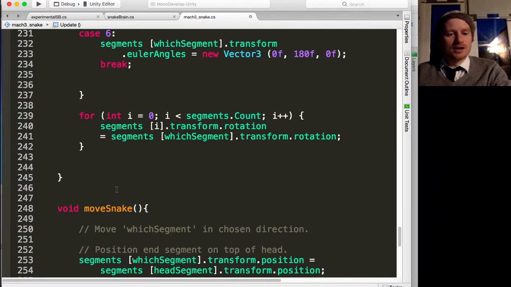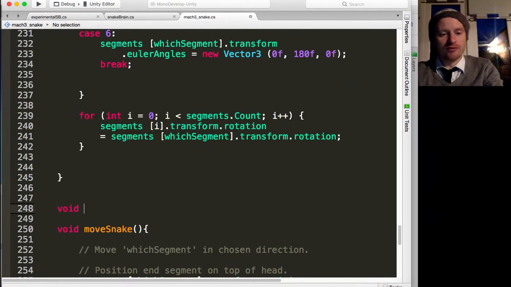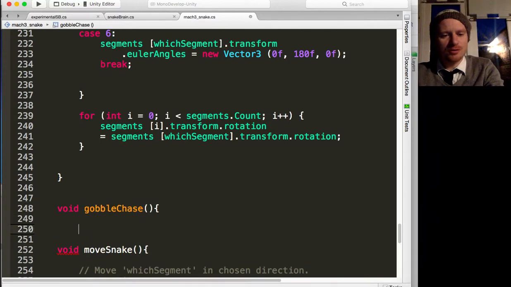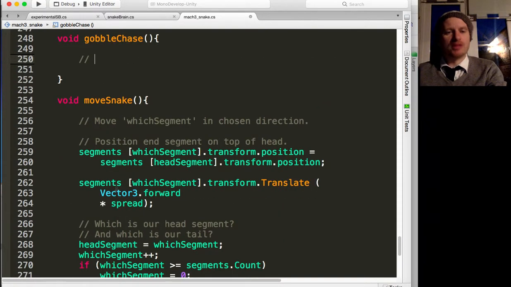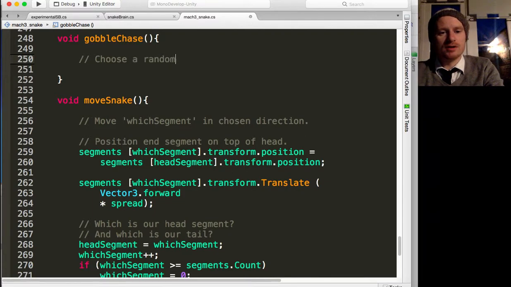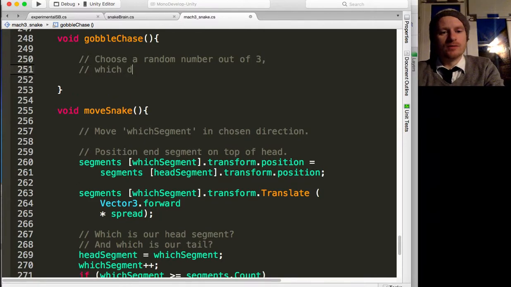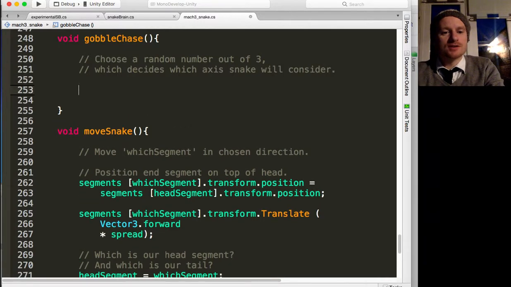Okay, so down here we want to say void gobble chase. Is that what it's called? Go gobble chase? I think so. Right, gobble chase. So according to our plan, we want to choose a random number out of 3, which decides which axis the snake will consider. So let's do that first.